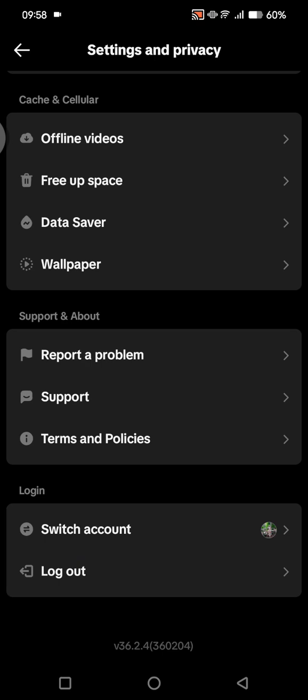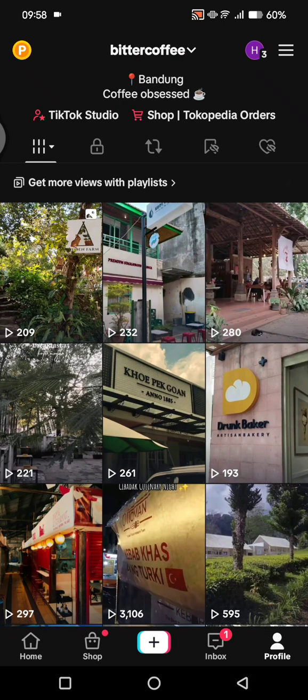And after that, the last resort that you can do, you can try to uninstall the TikTok app from your phone and reinstall it again from the Google Play Store. So that might be it.